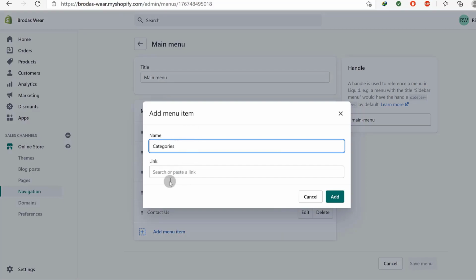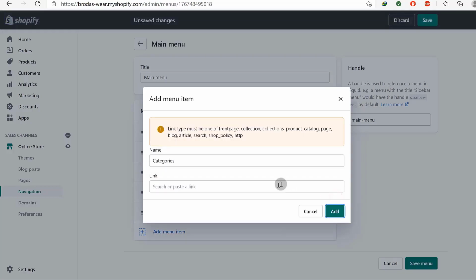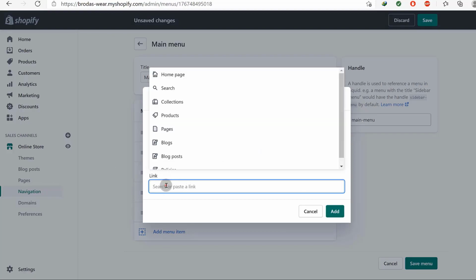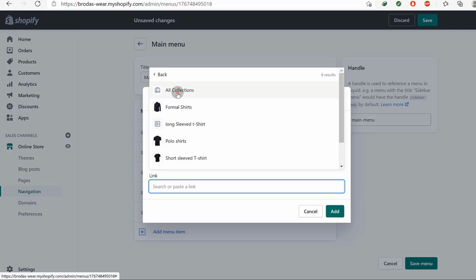Now here on link, it's important for you to know, do you want categories to link to something or not? If you want it to link to something, you can choose the link here. If you don't want it to link to anything, you can just use the pound sign, and this will make it not link to anything. Okay, so that is if you don't want it to link to anything. And I'm just going to click on add. Okay, for now we have to create a link for it. Let's just choose all collections for it.